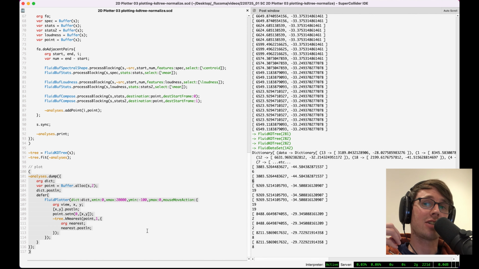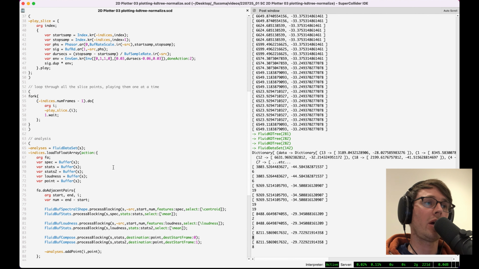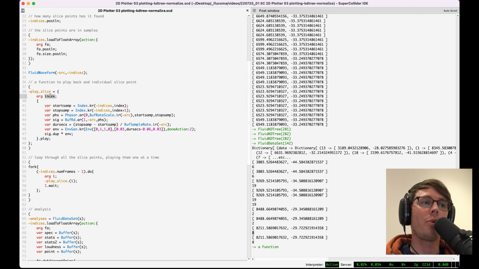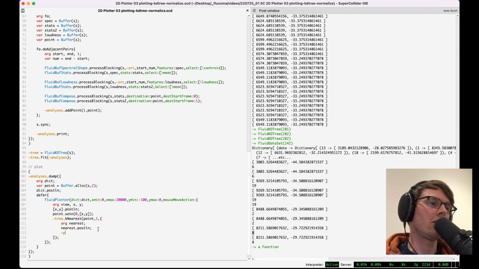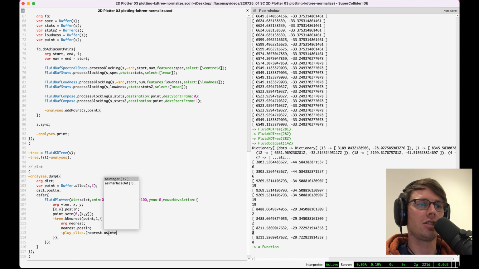So now we can actually take this index and use it to play back our sound slice. Remember that the way we created this play slice function is that all we have to do is pass it the index of a sound slice, which is the position that it occurs in the original source buffer. And it's the identifier that we use to uniquely identify the values of that sound slice in the dataset. So here we can just call play slice and tell it the nearest. Now nearest here is actually going to be a symbol that's getting passed back to the language. So here I'm just going to call as integer.